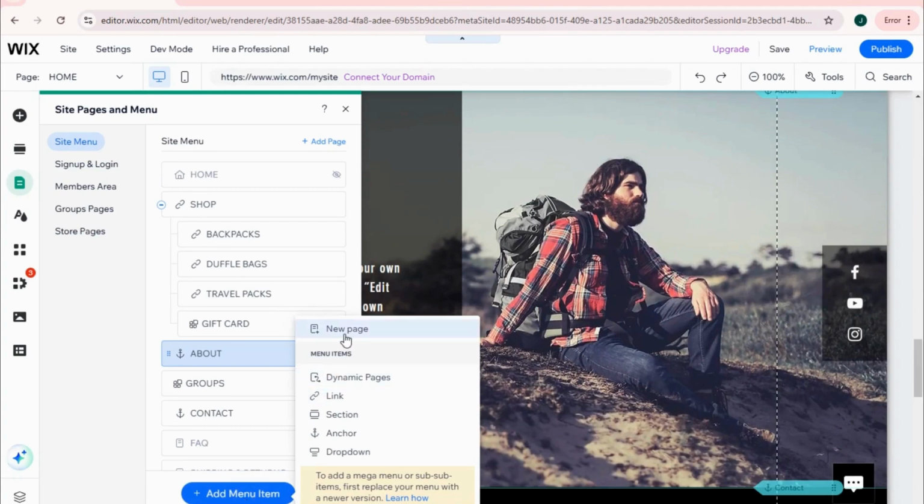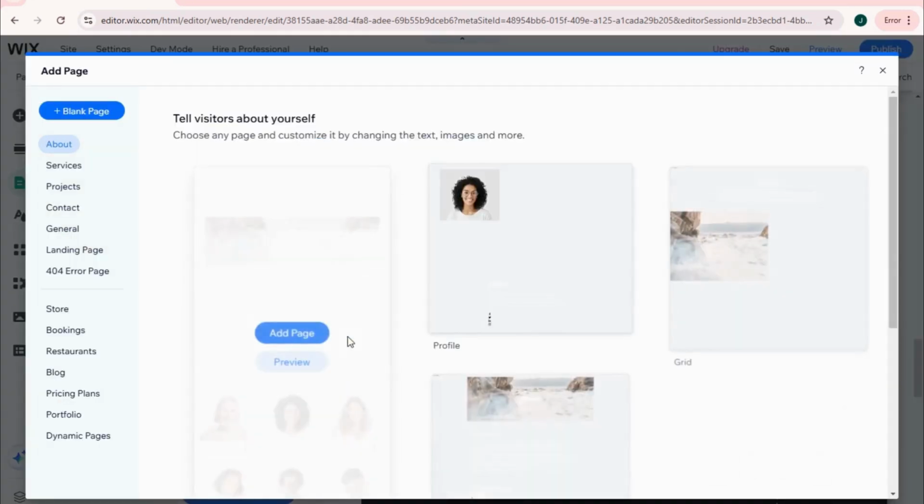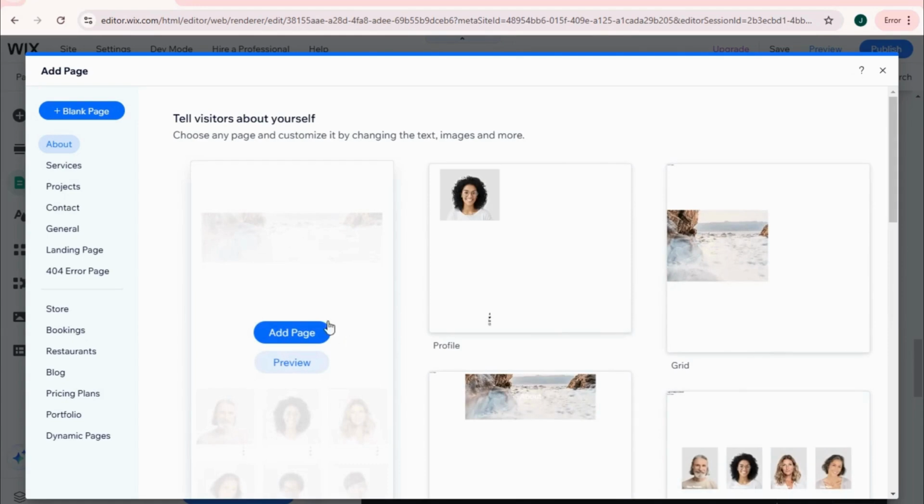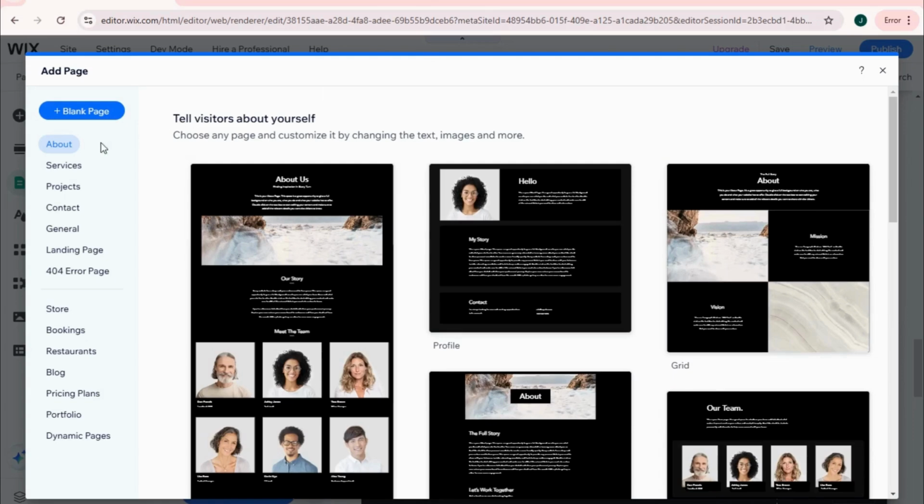Okay, if you want to add a page, then click add menu item and then tap new page. You can add here, for example, FAQ or something like that. So you can basically add a page right here if you want. As you can see, if I tap add page, then it will let me add the following here.